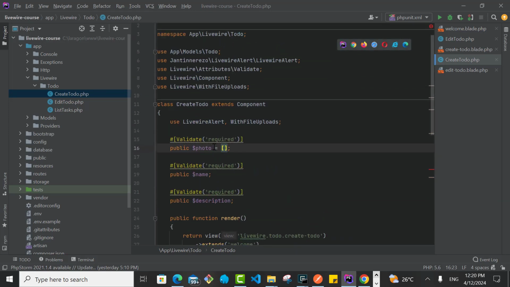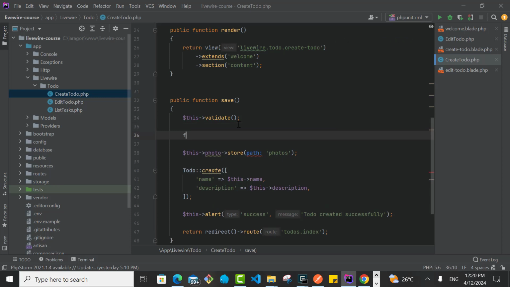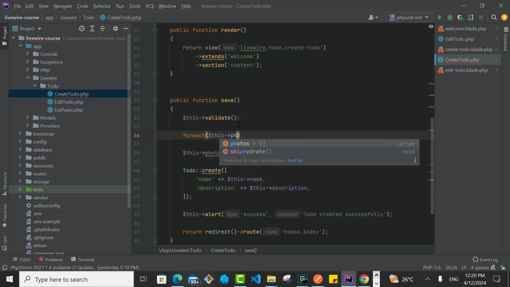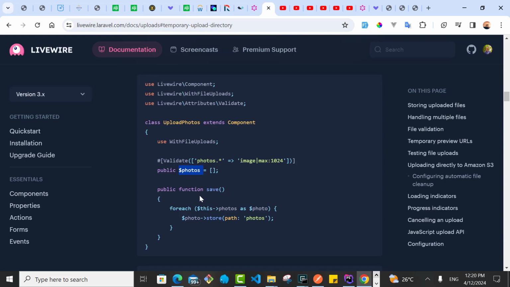So let us rename this to be photos now. I'll go inside my save method where I'm saving this photo, and I'm going to use store instead of storeAs. I'm just going to say store, and I'm going to remove the name, because in that case I'd need to generate the name dynamically, and I'm not doing that now. And then I'll use foreach, for each this photos as photo.